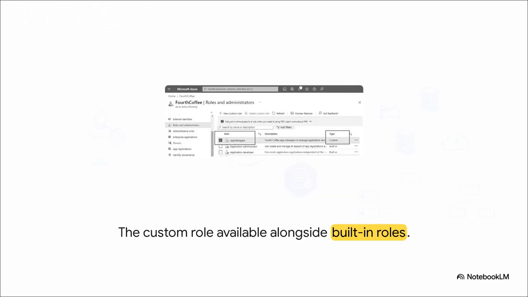Once it's reviewed and created, just look at how beautifully it integrates. Your highly specialized App Manager's role sits right there natively in the directory, right alongside all the traditional built-in roles, clearly marked as custom. It is completely ready to be assigned to your developers, giving them the agility they need without ever overexposing your entire tenant. You've officially locked the front door.